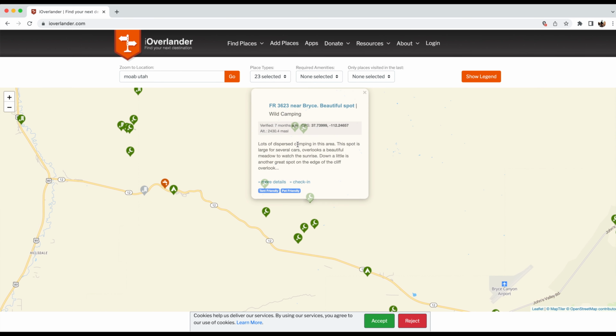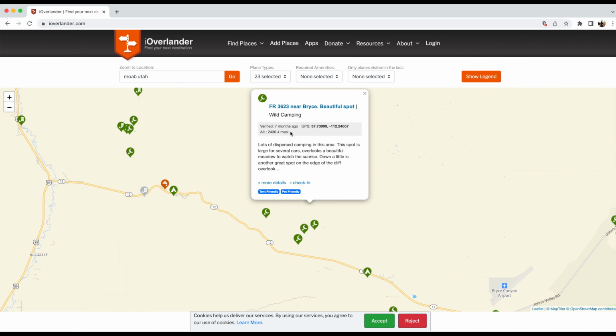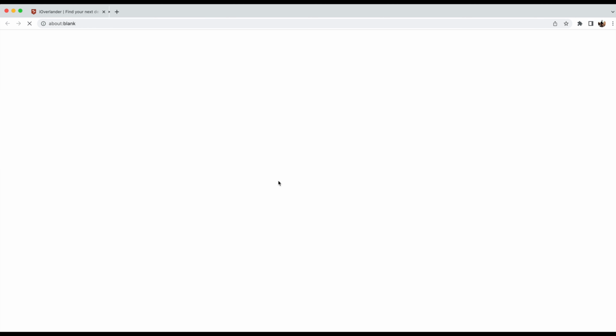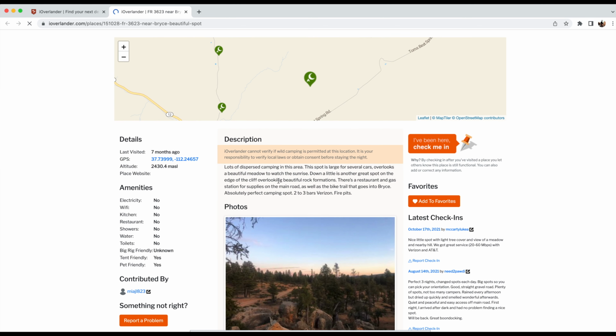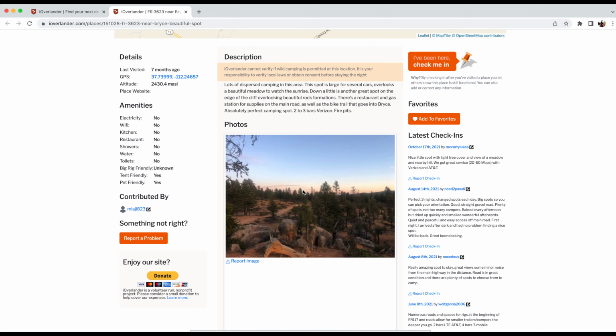So all you have to do is just click on it and it'll give you info. So this is saying it was verified 7 months ago. These are the coordinates to get there, and then people can just leave a review and you can go to more details if you'd like to see more. And some people will even have photos of the locations as well.